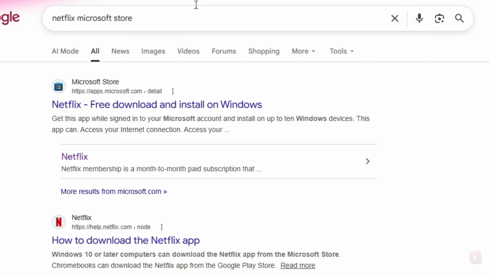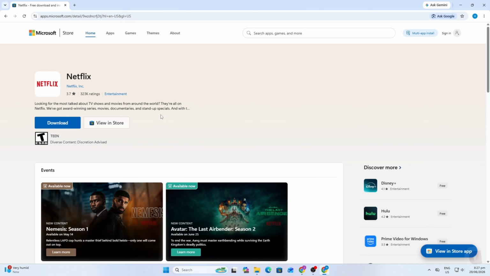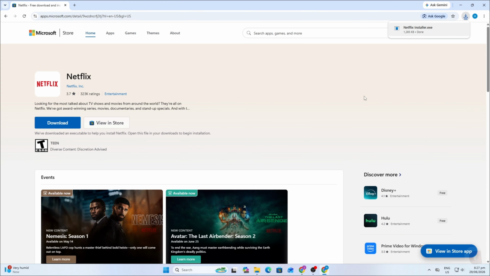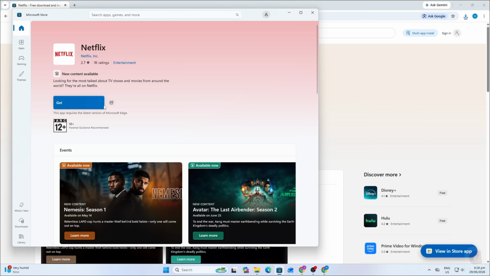And then open the official Microsoft Store page for Netflix from the search results. Once you're on the Microsoft Store page, simply click the Install button. And once you're in the Microsoft Store, click the Get button to install the app. And once it's done, click Open to launch the app for the first time.